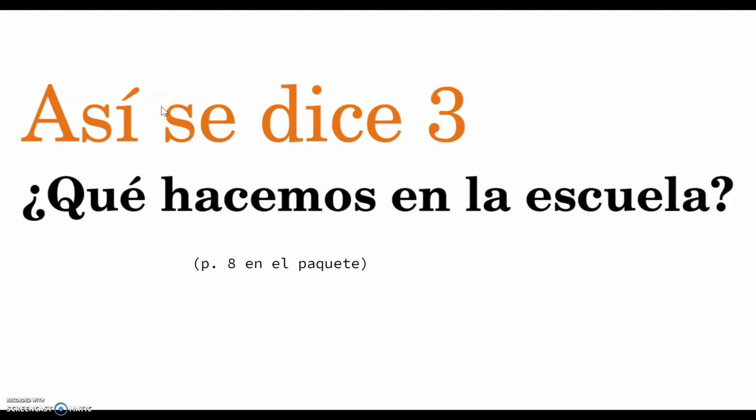All right, clase, if you haven't done so already, go ahead and take out your paquete and turn to la página 8, which is what we started yesterday, and we'll go ahead and finish here. Yesterday you filled in the vocab words, and so here we'll fill in some of our notes a little bit. Okay, so la página 8 en el paquete, por favor.